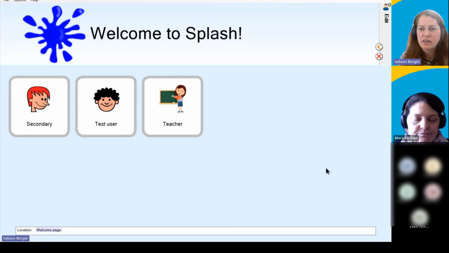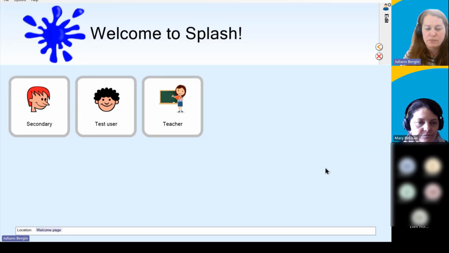So when you open up the software, this is what you see. You might have different icons up here depending on if somebody else is using the software. So the screen at the beginning has quite large tiles here, so people can find their user very quickly and easily. You can go and set up new users and create their settings.